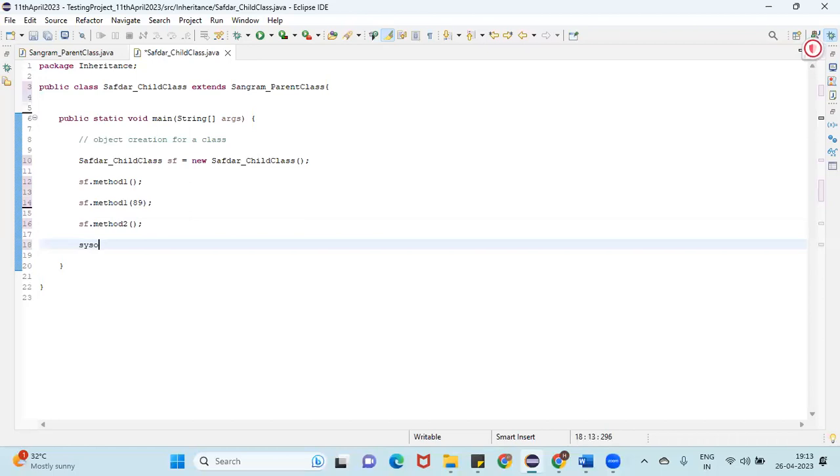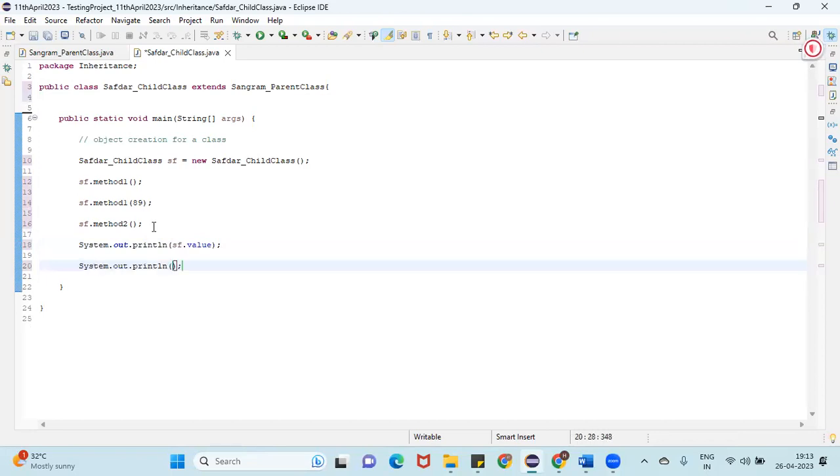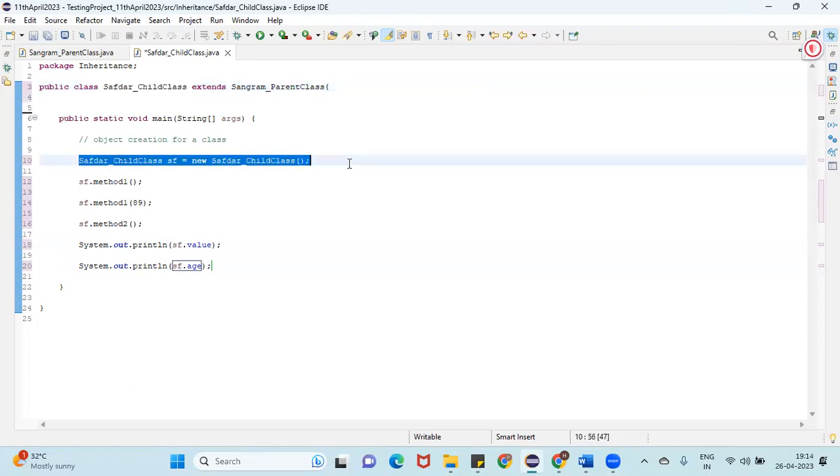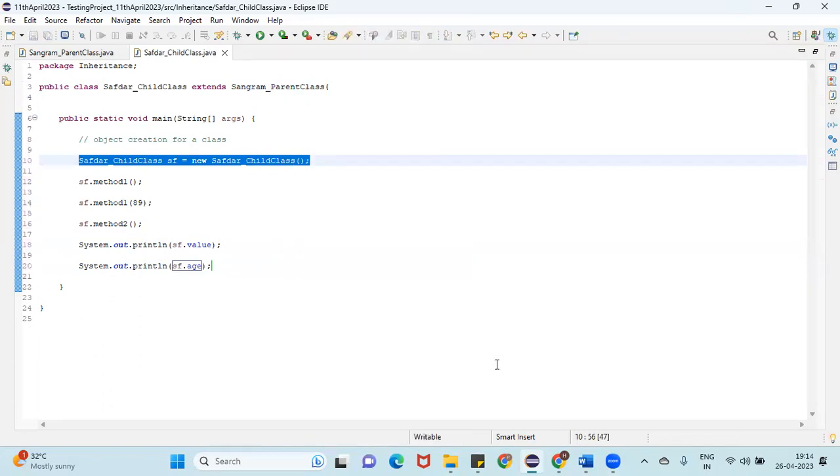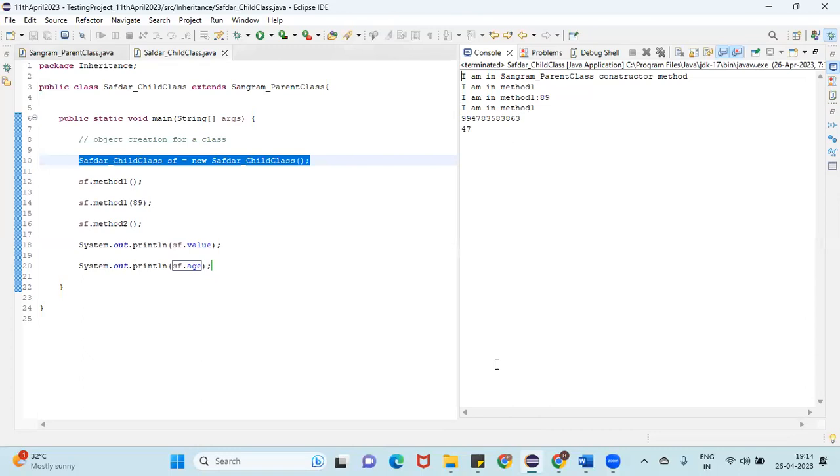See, I can call anything. See here, sf dot age, value. I can call variables. I can call values. I can call methods. And if I click on this one, I can call constructors as well because I have created the object here. See, let me execute now. Are you able to see each and everything here along with the constructor method and normal method, everything?